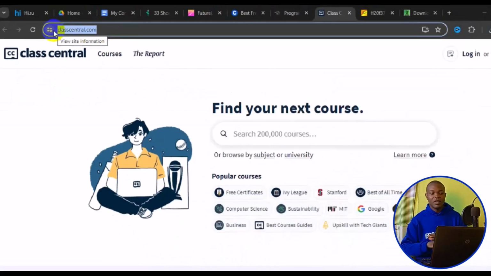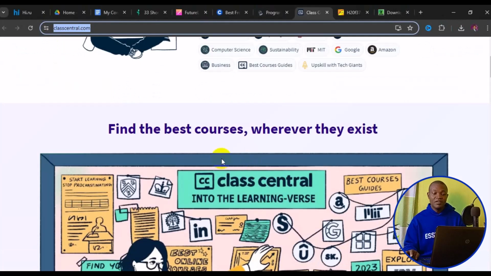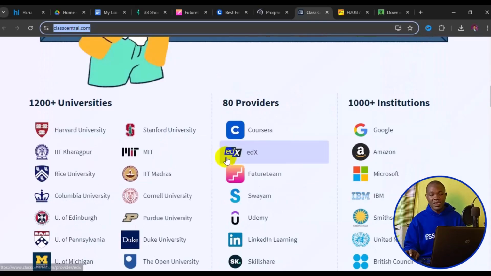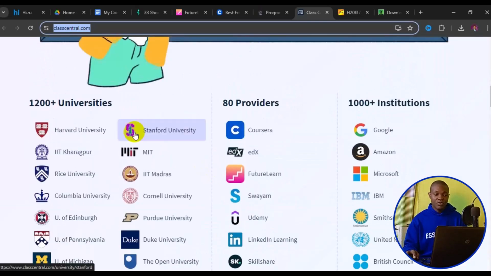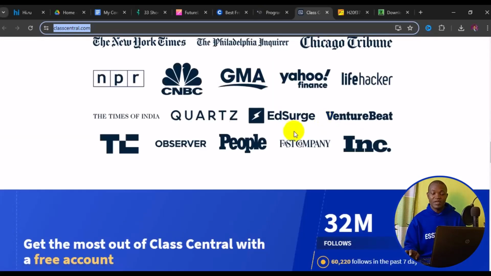In ClassCentral.com, there are thousands of free courses that you can learn and get your certificate, all for free, ranging from business and computer science to MIT, Google, Amazon, etc. You can simply scroll down and see the contributors. Over 1,000 university contributors, over 80 course providers, and 1,000 plus institution providers. You can scroll down and see more about this particular site.